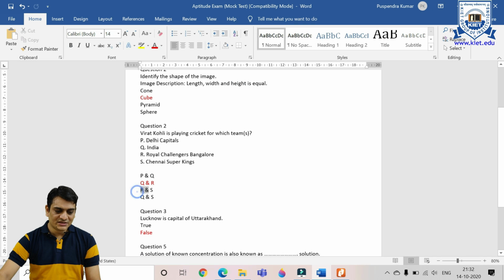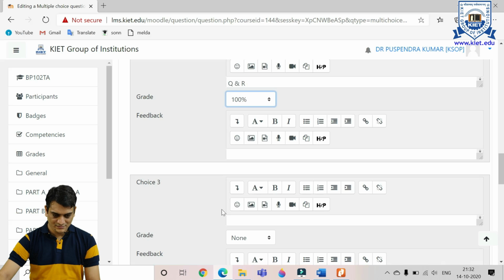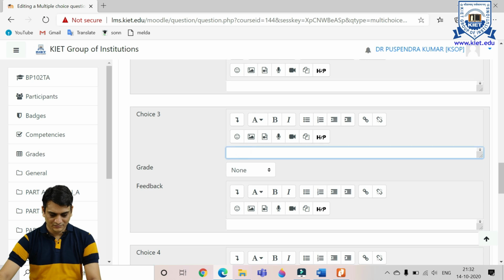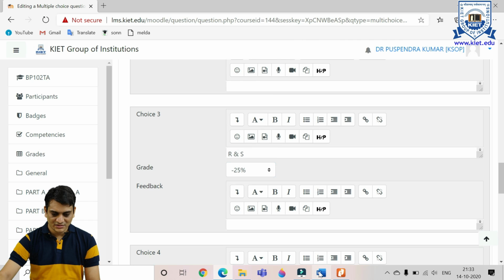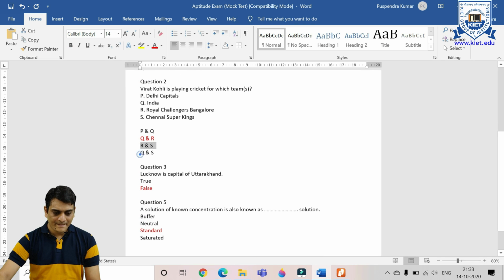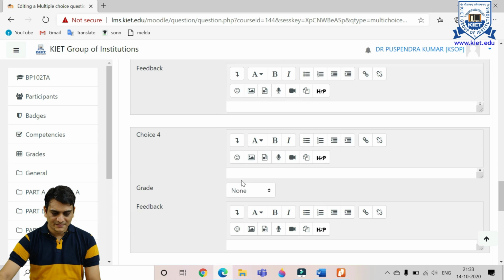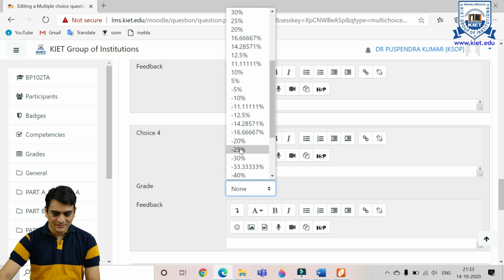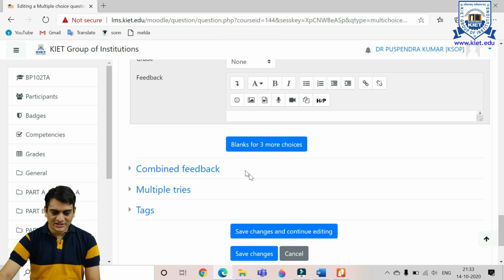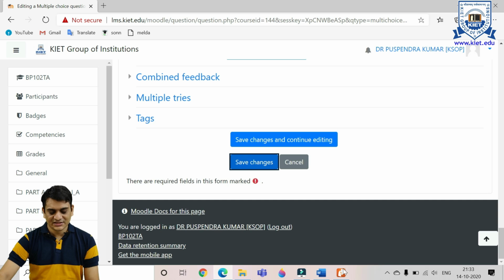Similarly, we have to copy the next option, and the grade will be again minus 25%. Then we have to select last option, and again it will be minus 25%. Okay, now our question is ready. We have to save changes.